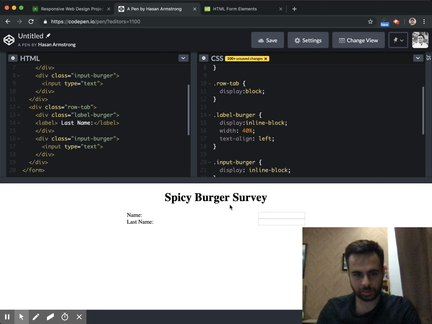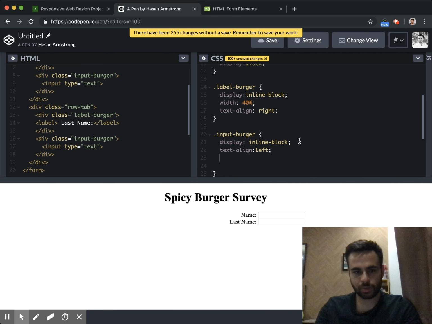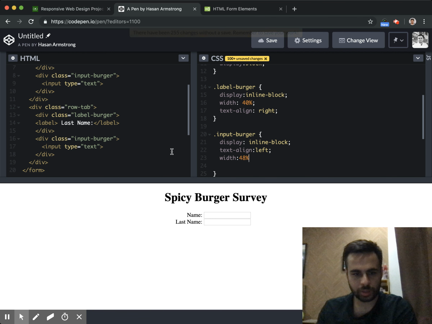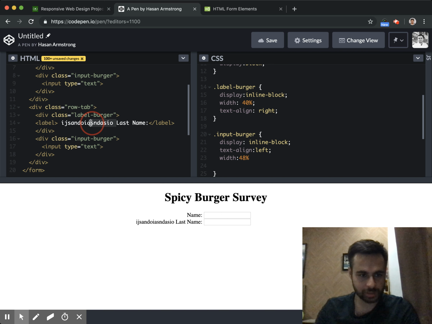Yeah, that works kind of. Let's just see what happens. No, we want this to be on the right. Sorry, label burger to the right. And we want the input on the left. So text align left. And we want this width to be, let's say, 48%. Boom, there you go. So now you can see that it's level. As much text as I add, it won't affect the input box. That's exactly what we want.